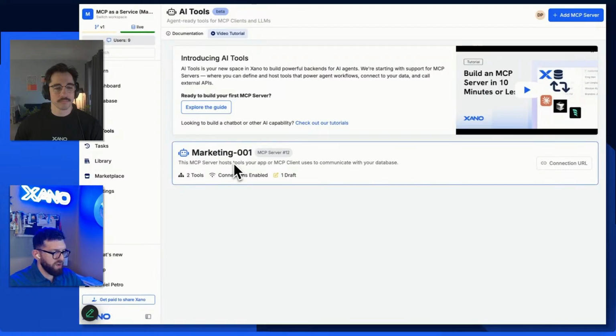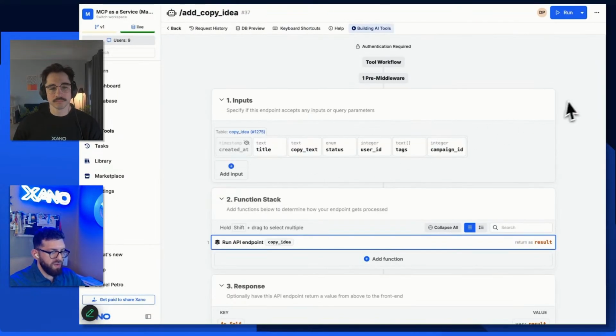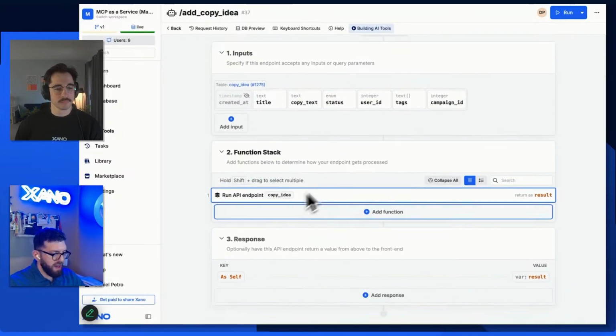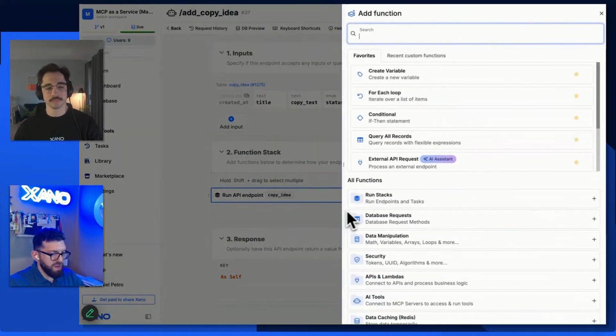Now let's go back into our AI tools and see what that looks like when you click that button. You can see that we're making inside the function stack. It brought in and configured all the inputs, the response, and the request to the API endpoint. But like we were saying before, you can get much more. You can really do whatever you want inside these tools.